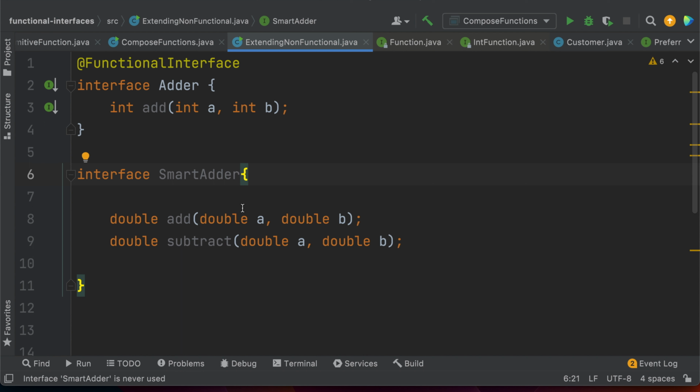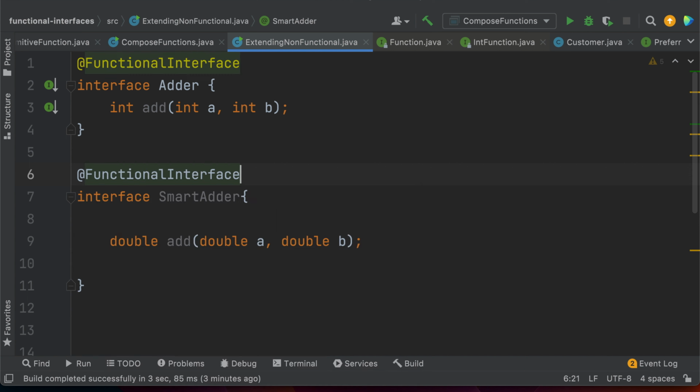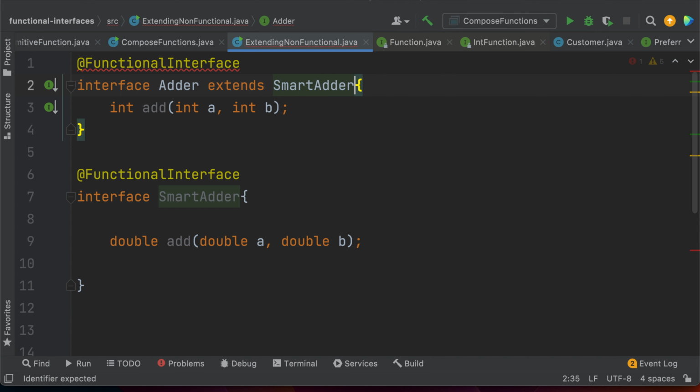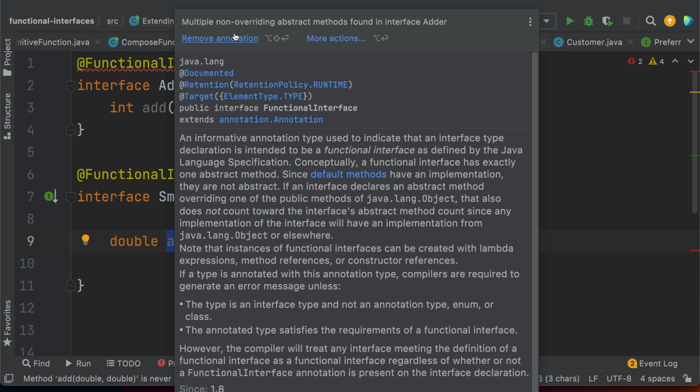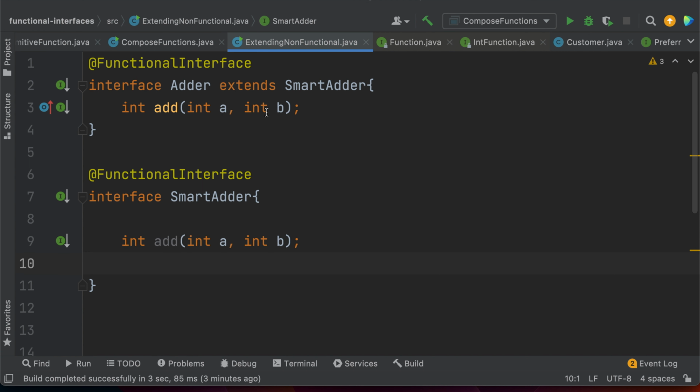Now suppose I remove this. This SmartAdder also has only one abstract method. Let's assume that this is also a functional interface. If I extend this inside my functional interface, now both are functional interfaces. Can we extend that? No, because this method signature is different from this method signature, right? So it starts throwing the error, multiple non-overriding abstract methods found. But what if I have the same method signature and same return type? Then it will allow. There are no errors, right? So this is how you can extend a functional interface inside a non-functional interface.